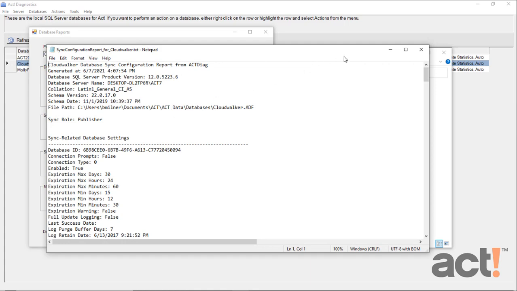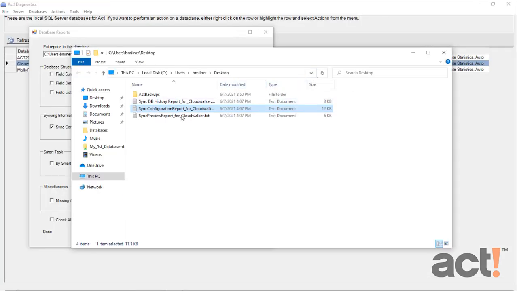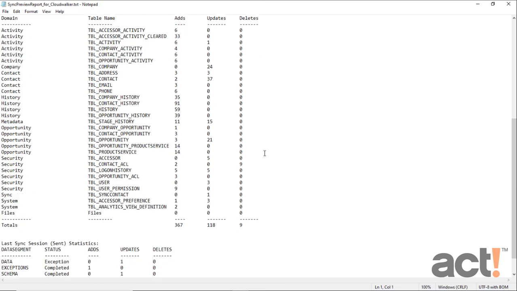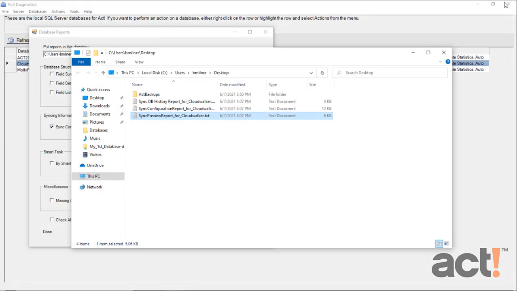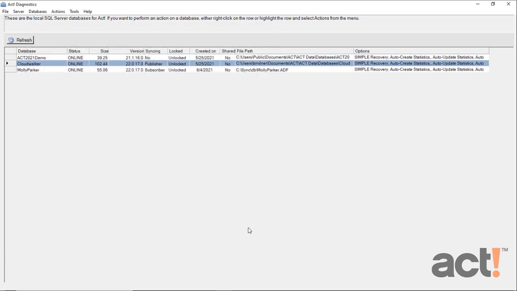Since it's a text file, it should be easy to read. This reports on database synchronizations, whether they were successful or not, and any failure errors that may have occurred when syncing to our main database. Let's look at the Sync Preview report. This report shows us a snapshot of the records that have moved back and forth between our main database and the remotes synced to it. Okay, let's close these windows and close the Database Reports window.